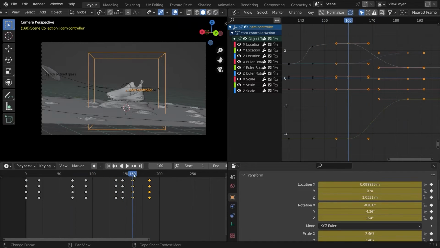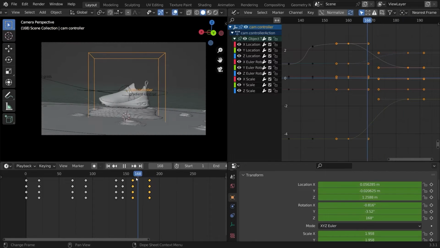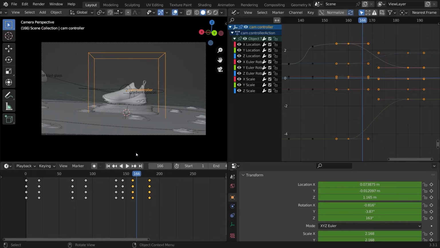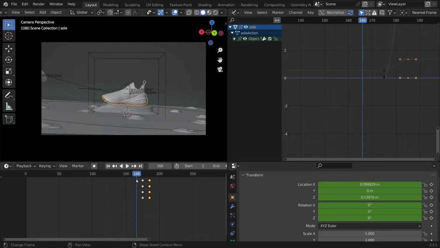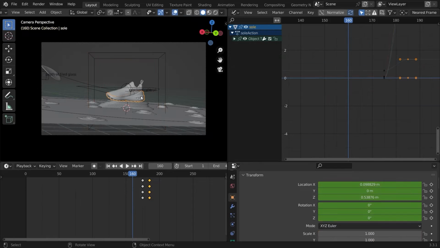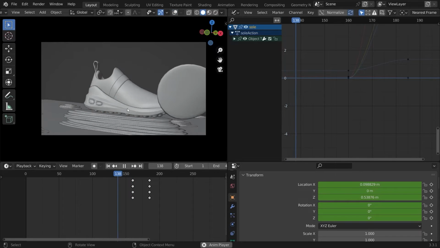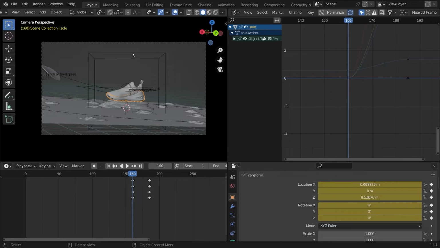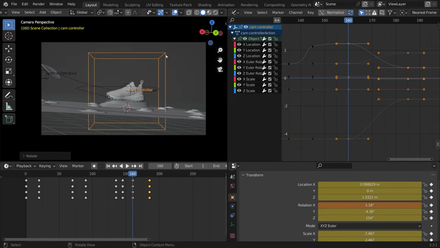Oh, so the 160 and the 185 frame of this camera controller should be same for the shoe sole. Then it's gonna work, I think. So let's select this object and go to 160 frame. Then I'm gonna select the sole and snap this keyframe to 160 right there. Now if I do this, it's gonna look good. In this frame, maybe RXX and insert location, rotation, and scale.